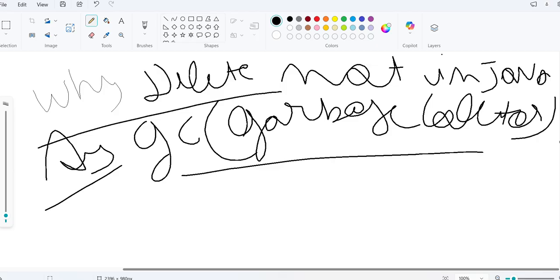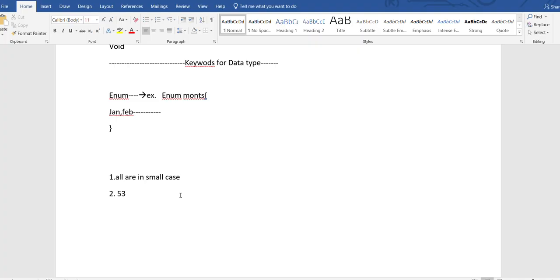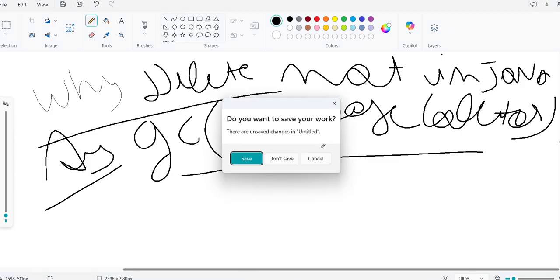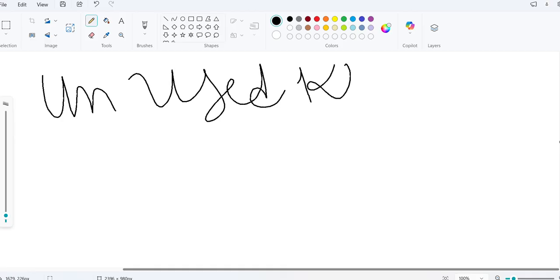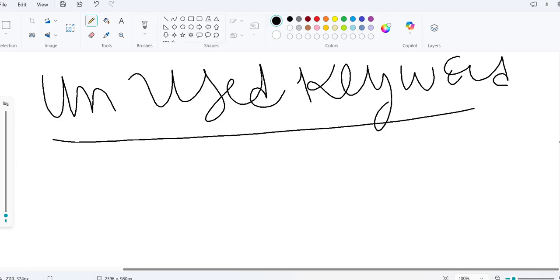Okay, now another thing: unused keywords in Java. These keywords are present in Java, but we are not using them anywhere. Okay, if we use them, we will get a compile time error.